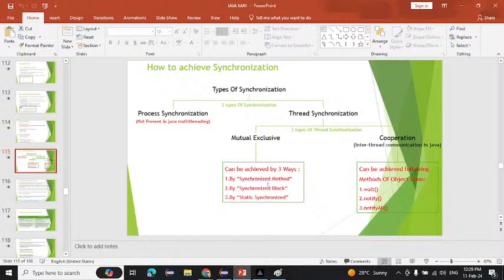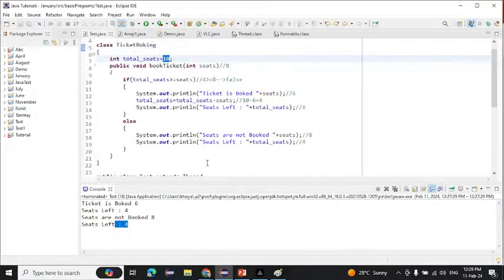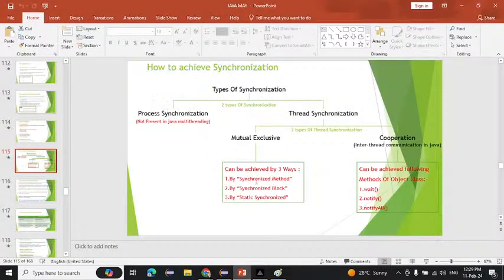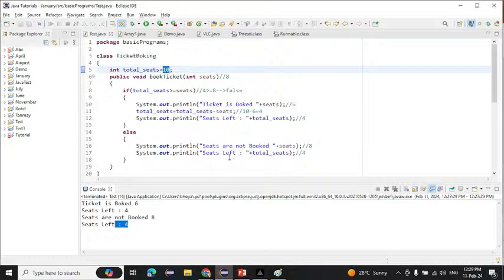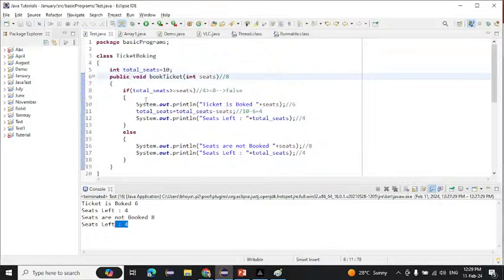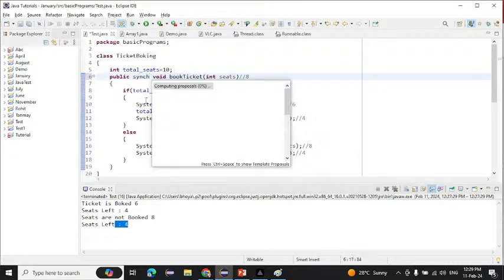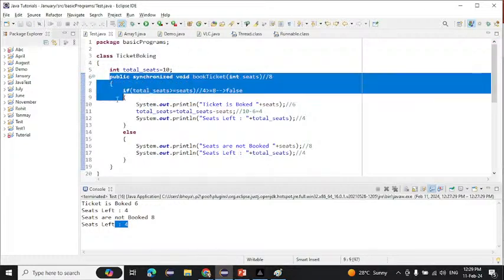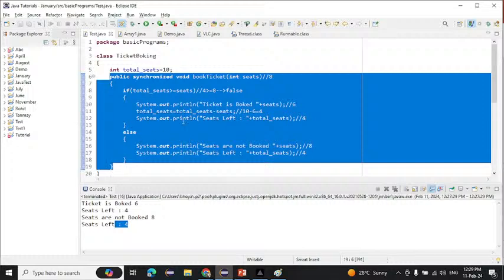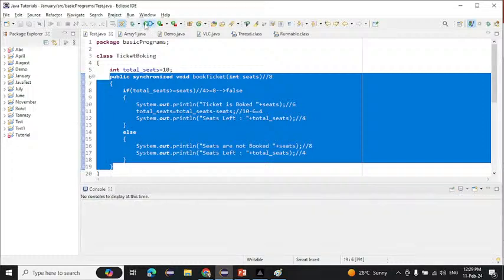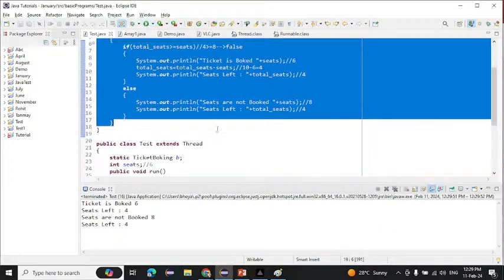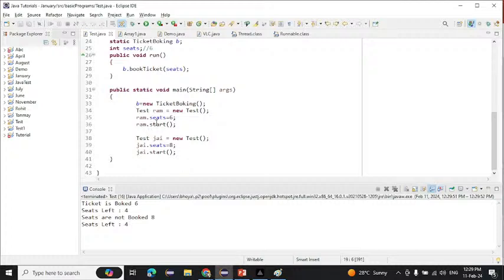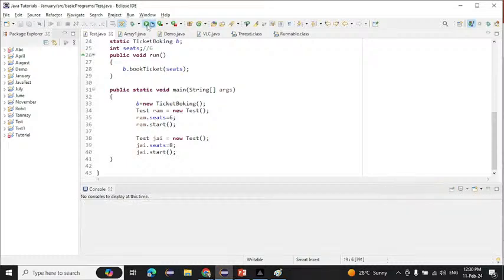If we want to achieve mutual exclusion, the first way is the synchronized method. Before the method, we simply need to write the synchronized keyword. If you write the synchronized keyword with any method, that method is converted into a synchronized method. Now if I run this, every time we get the right result. Sometimes the first thread works first, sometimes the second thread, but every time we get the true result.